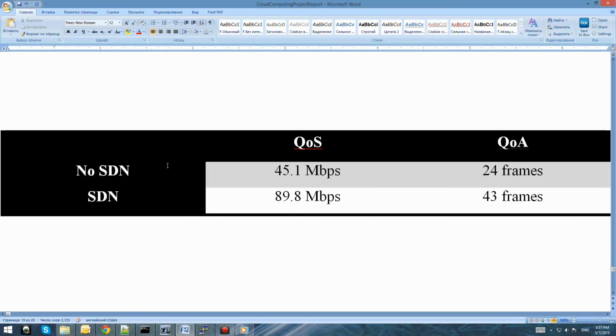Finally, we outline our results here. You may see the unknown SDN case. We were able to gain just 45 Mbps as our quality of service and 24 frames as our quality of application. However, SDN allows us to increase these values up to 90 Mbps for quality of service and 43 frames for quality of application on the same network resources. So that was our main conclusion, that SDN greatly helps increase quality of application due to increasing quality of service.